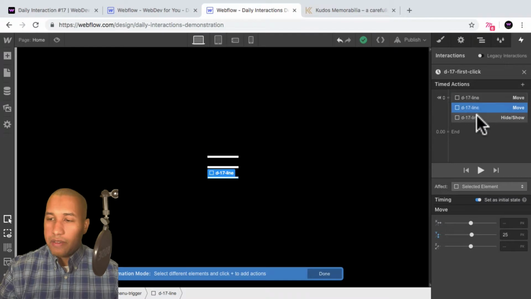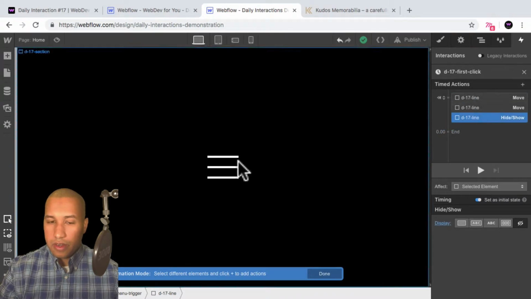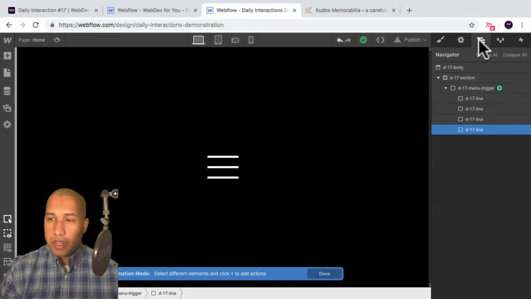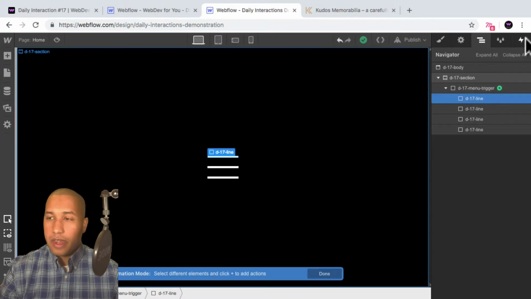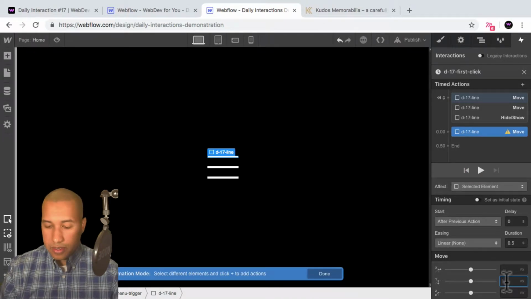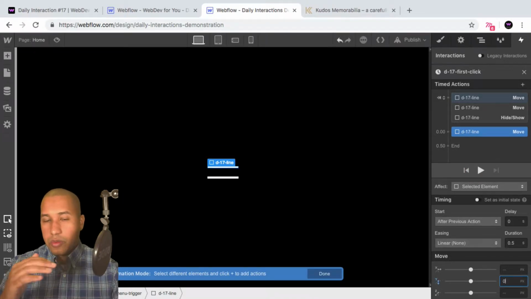All right, so now that we have the lines here, these are the initial state, so we have this hamburger icon. Now we're going to move things around. So the first thing I'm going to move is the first line. So I'm going to move it down. So I'll select it here in the navigator. I'll say move, and we'll move it on the Y to 0. So it goes back to the center, which is its original position.